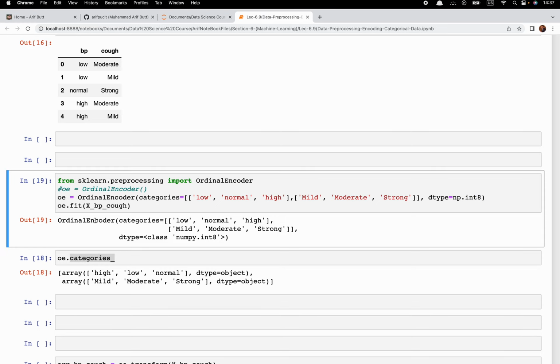So this time the instance of ordinal encoder says that the categories are sequenced like this. You see low, normal, and high. And this time this low will be encoded as 0, normal with a value of 1, high with a value of 2. And similarly, the mild will be encoded with a value of 0, moderate with 1, and strong with 2.